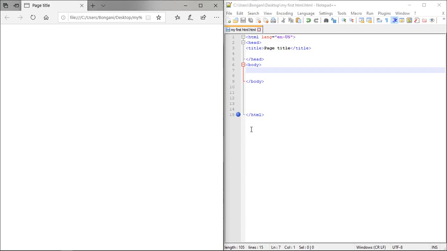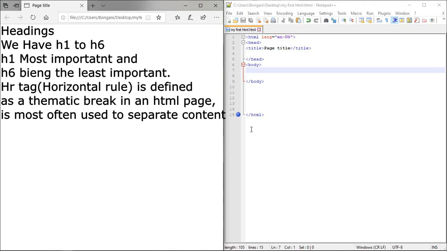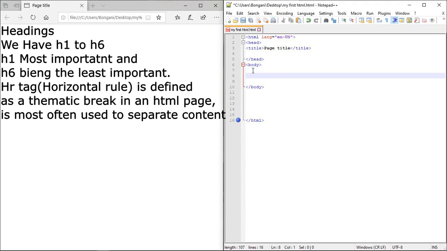In our last tutorial, I said we're going to do a bit of styling, but before we get into that, I want to do a bit of headings and paragraphs. So we know our headings, we have 6 different types of headings, with 1 being the most important and 6 being the least important. And under this, we have a tag called the HR tag, like this.